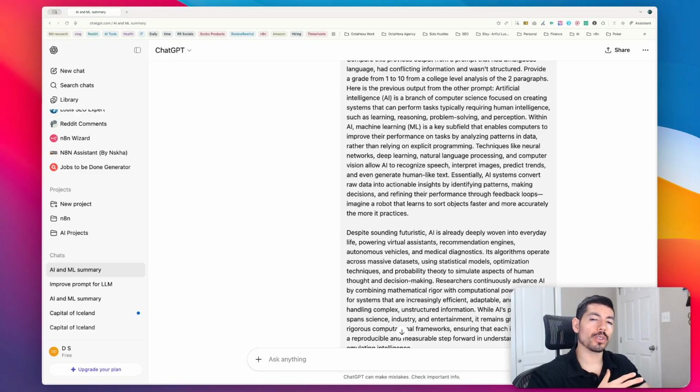Because if you're including all this conflicting information and it's not clear and concise, that reprompt might not give you what exactly you want. While it may be clear and concise in the new prompt, it might not be exactly what you want it to be. So keep that in mind.